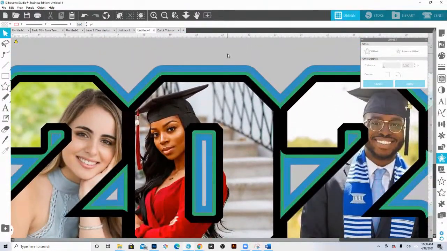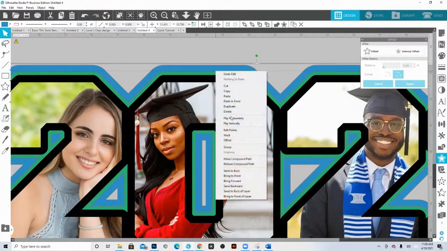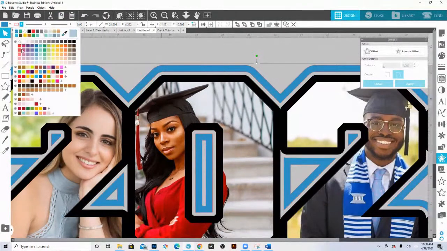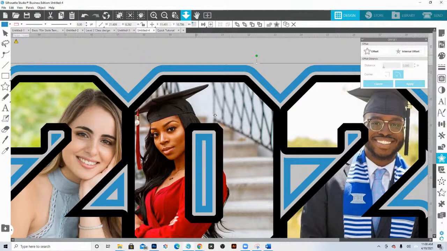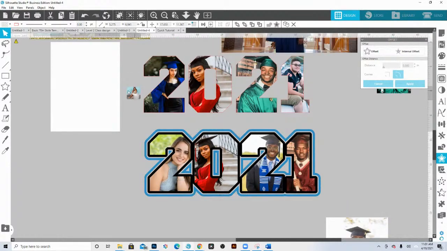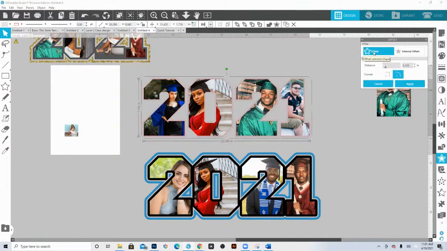I'm going to select the blue and the green, okay? And then you're going to right click and make it a compound path. And then of course, I like to take the line color off, and now you have that outline that is around it. Okay. If we were to do this with the straight edge, so we're going to go offset.